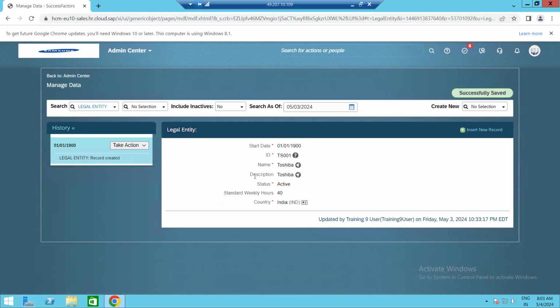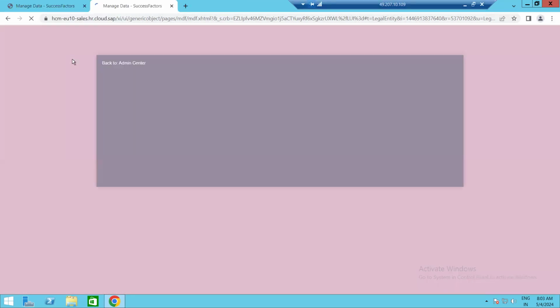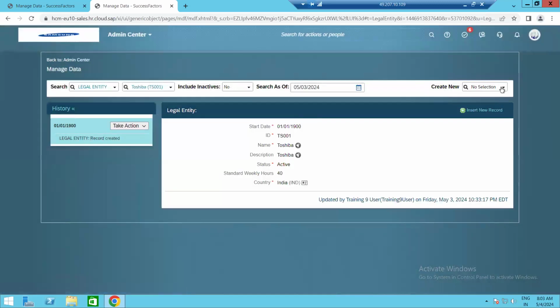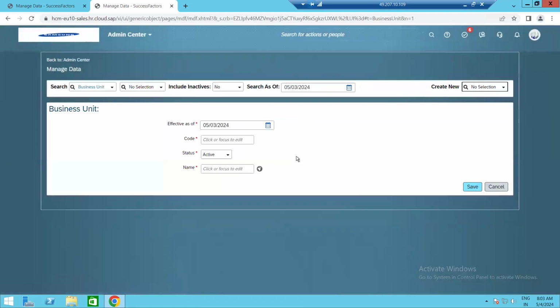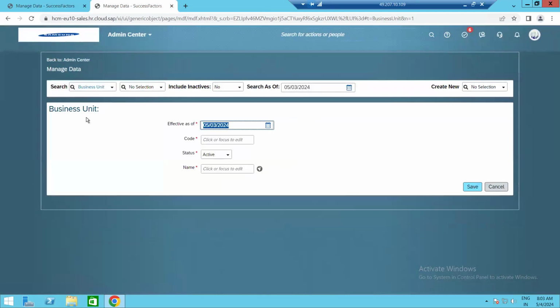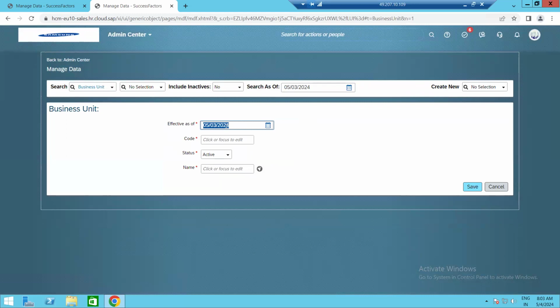Now as per the foundation table, we need to create legal entity, business unit, division, department. For the next object, we can just make a duplicate. And here, business unit. Here associations are not added. Now, if we want to join our business unit with the legal entity, we need to have the association.